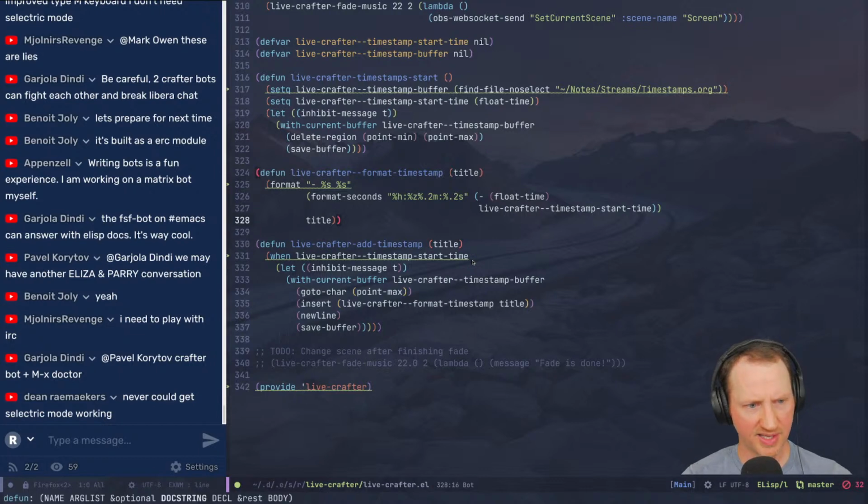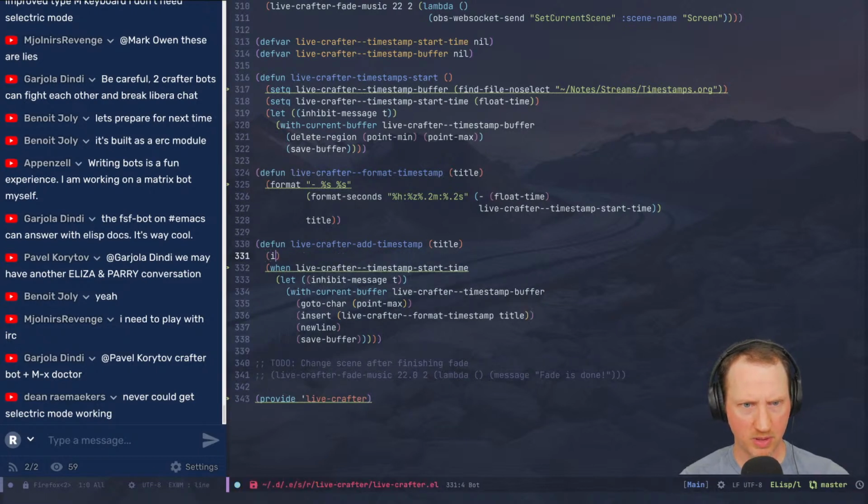Dean says, I can never get selectric mode working. It's probably something to do with how these sounds get played. All right, so add timestamp. This should be interactive. And with a string.